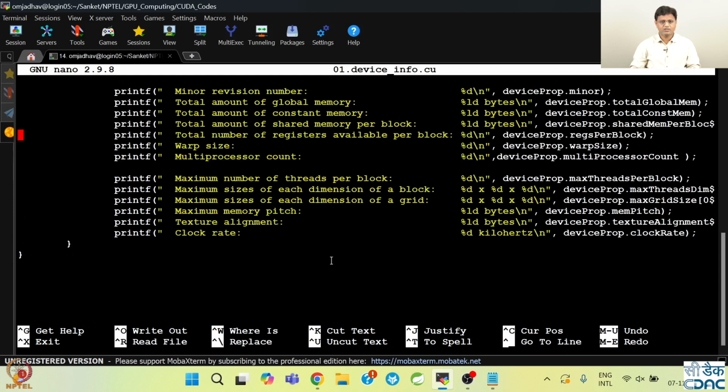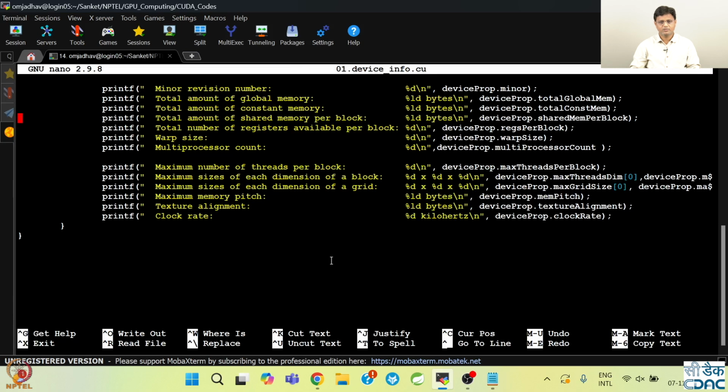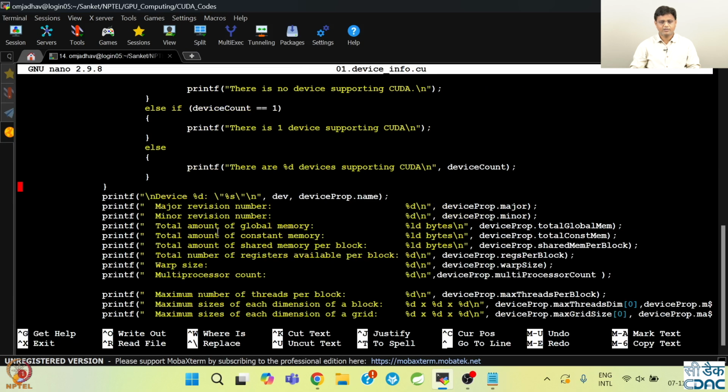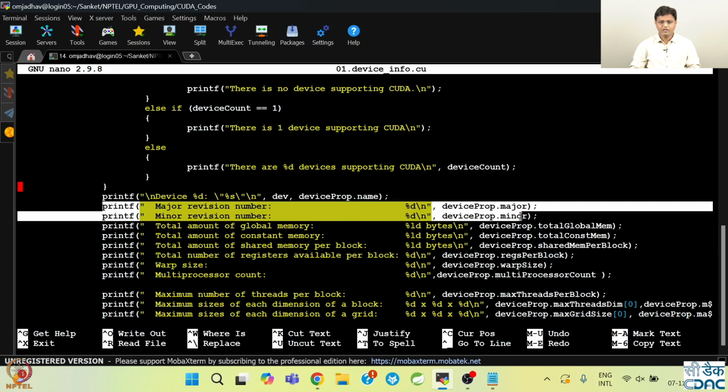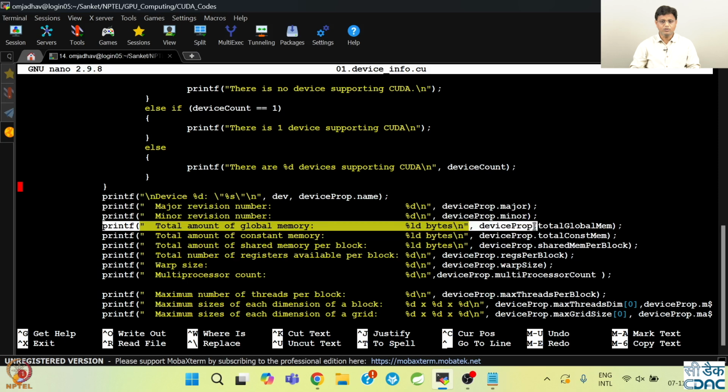Now, you can see some print statements, and the information this program was printing comes from these print statements. In this print statement, we are using the device property attribute, which gives the major and minor number. Apart from that, if I want to check how much global memory is present, you can use this attribute.